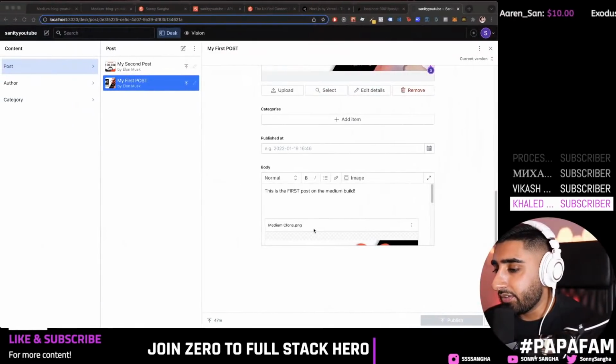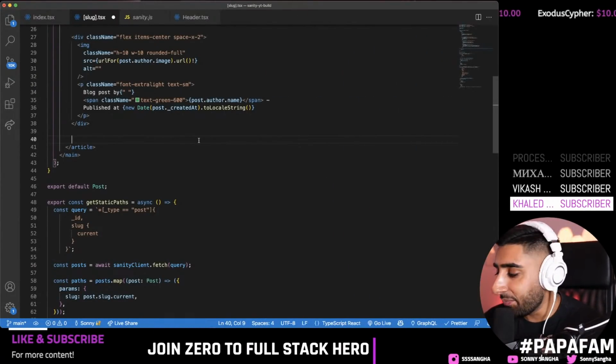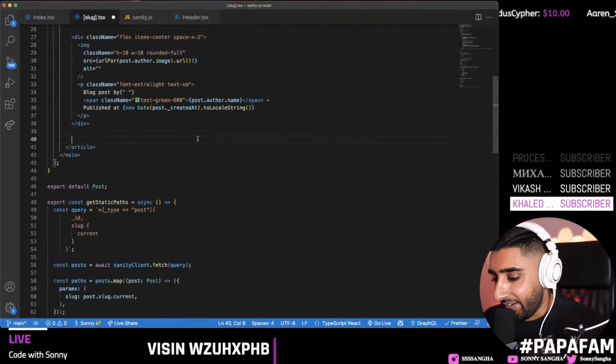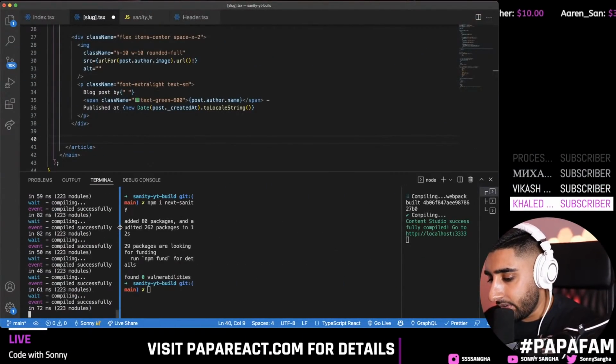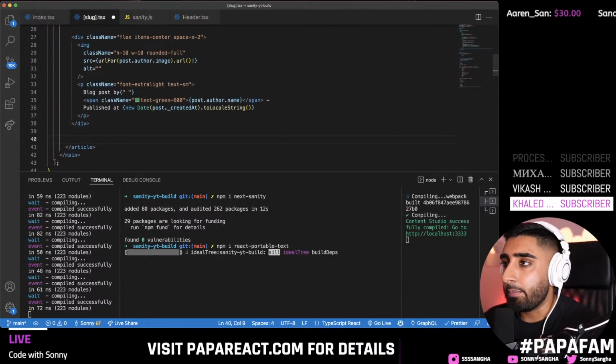And I'm even going to show you how their TypeScript definitions are outdated and how you can fix it and contribute to an open source project, because they need to fix something. And I fixed it, but let's go here. And here I can do npm install React Portable Text. So let's go ahead and pop this in.